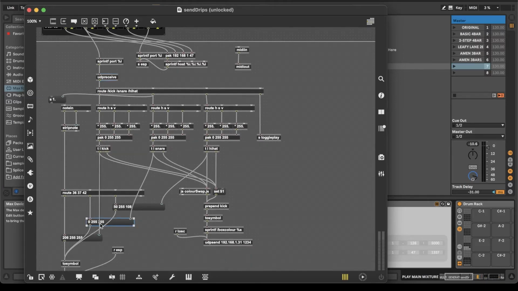And now this list is stored here in this message box as a temporary storage to then be outputted depending on what notes played. And so in this case, those notes, which there's not much control over, but I know that 36 is the kick, 37 is the snare, and 42 is the hi-hat. So I can associate each of those to the color that we're receiving depending on that command.